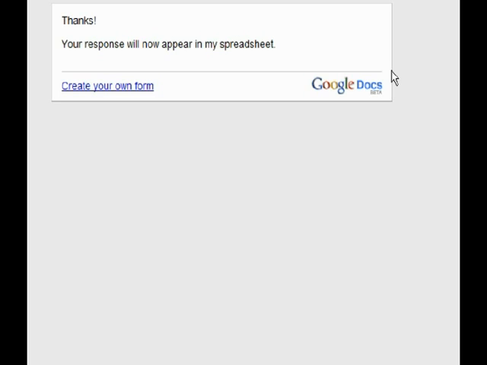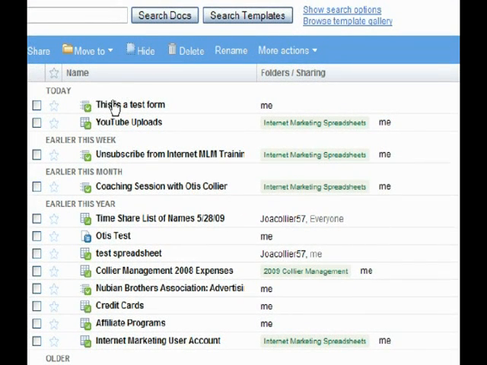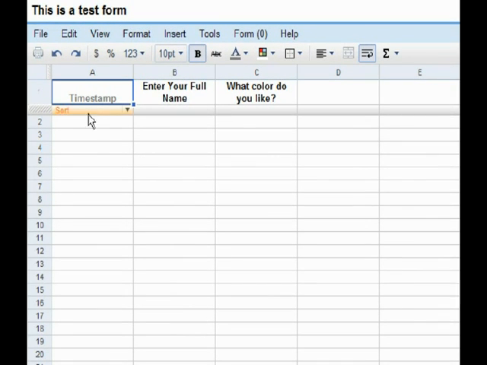If you want to go back and take a look at the form and what is going on with your form, all you have to do is go back to your Google Docs, and here's my Google Docs. We see that this is a test form. I can click on this particular form here from Google Docs and it will show me my information here. Now I've created this form time and time again, but this is how it actually looks. So it has the timestamp when the answers came in, full name, what color do you like, and that's where your information will be housed on your Google Docs.